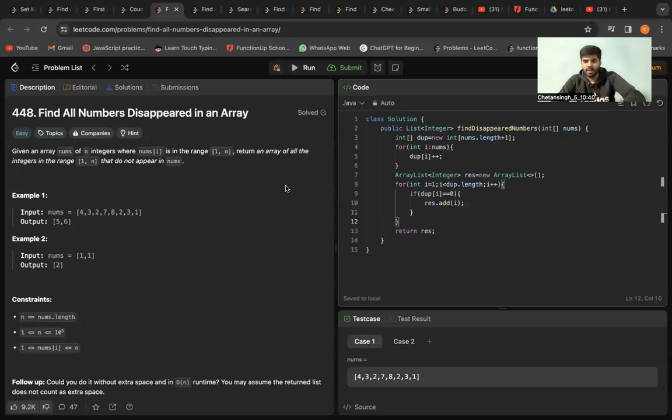Today I'm here to solve a LeetCode question. Question number 448: Find all numbers disappeared in an array. Here an array nums of integers is given, where nums[i] is in the range from 1 to n. We have to return an array of all the integers in the range from 1 to n that do not appear in the nums array.